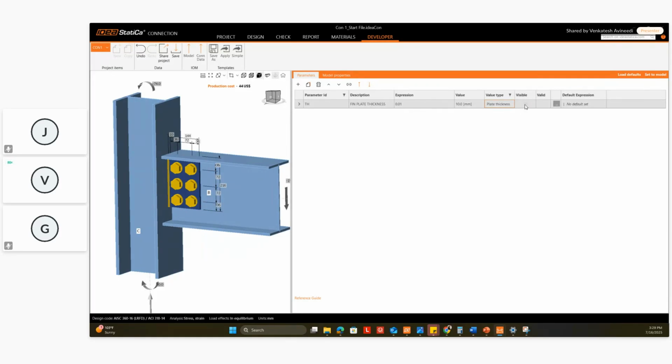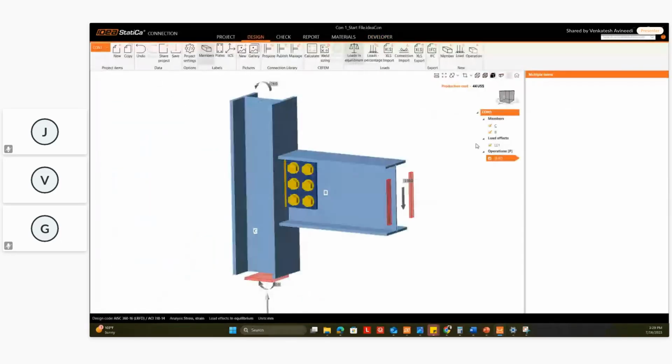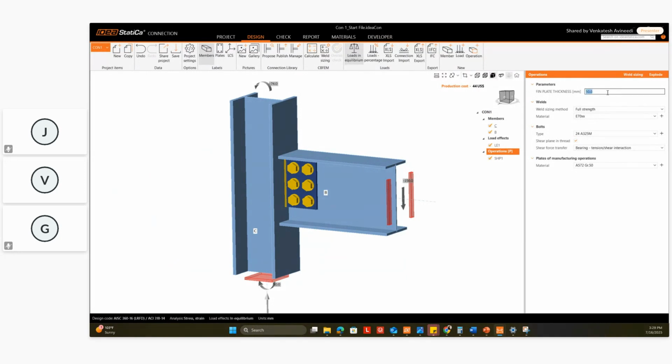And the next one is the visible option. What this does is, once you switch it on, your parameter will be exposed so that you can make changes. If you go back to the design tab, in the operations, you can see the parameter I just entered got exposed. But if you change the values of the plate thickness, it won't be updated in the model.